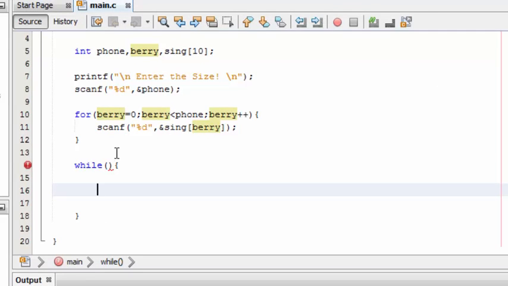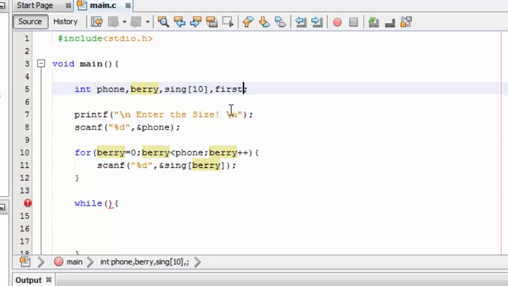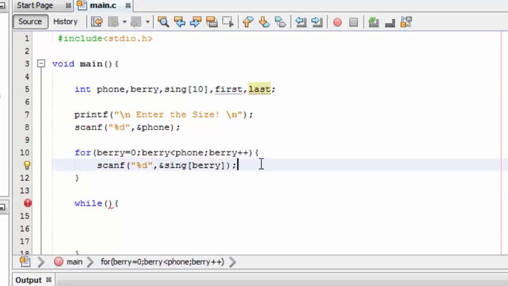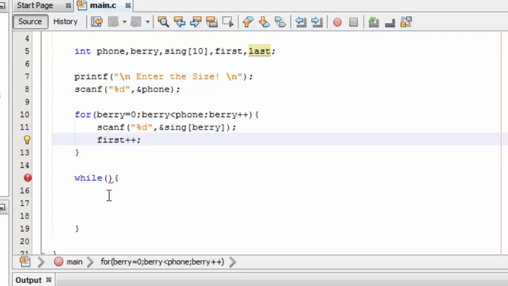So here let's make two variables. Let's make them first and last. Every time this loop is looped, the first variable is going to be incremented by 1.